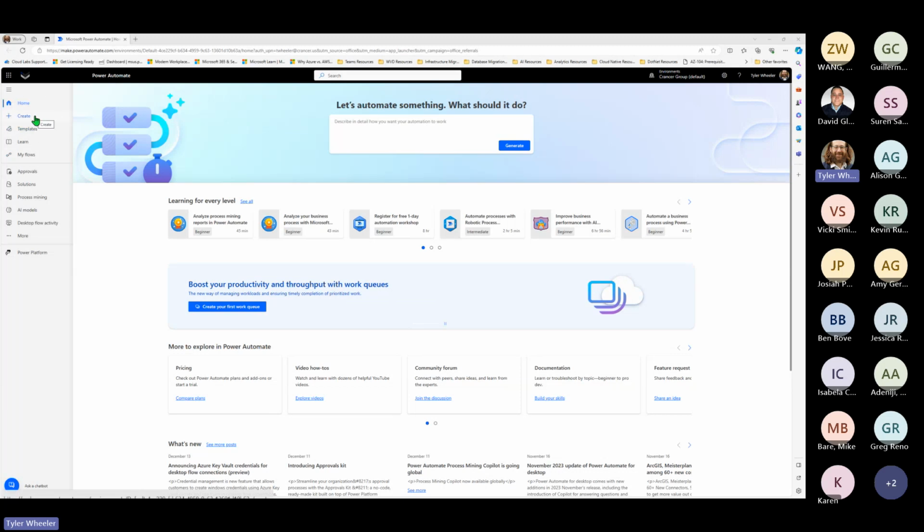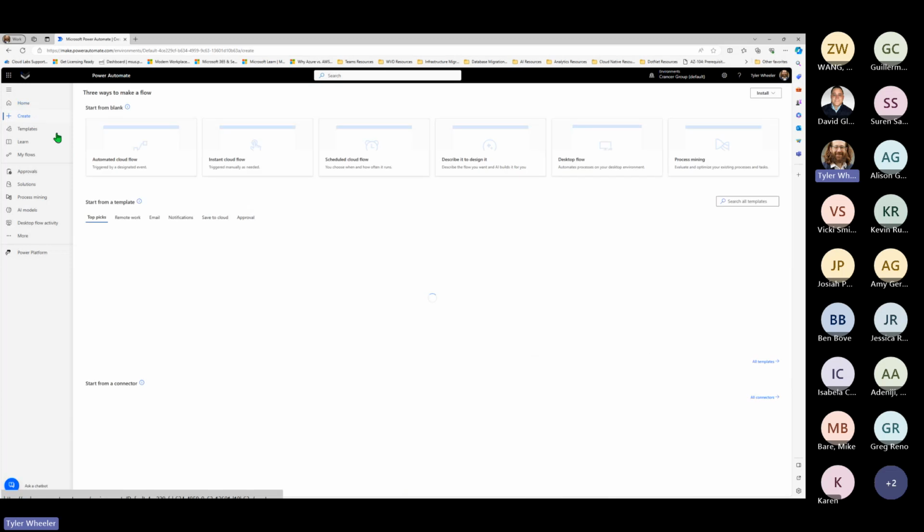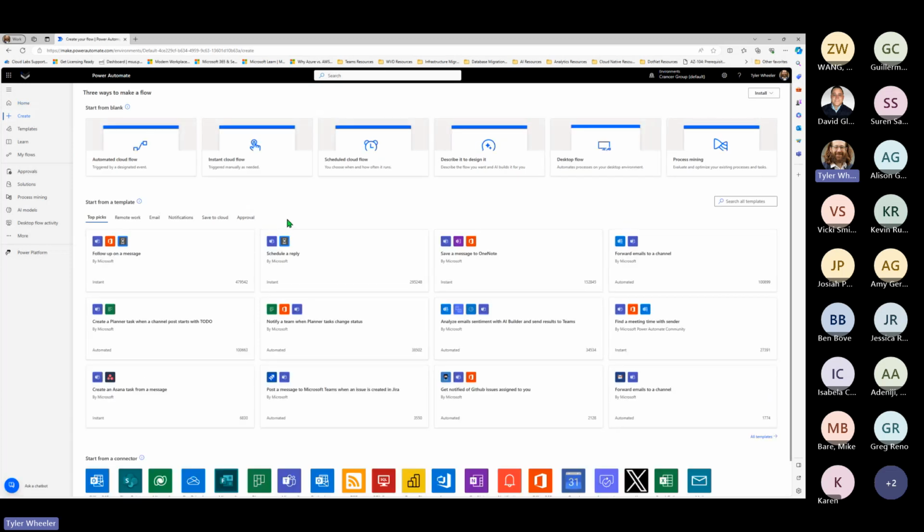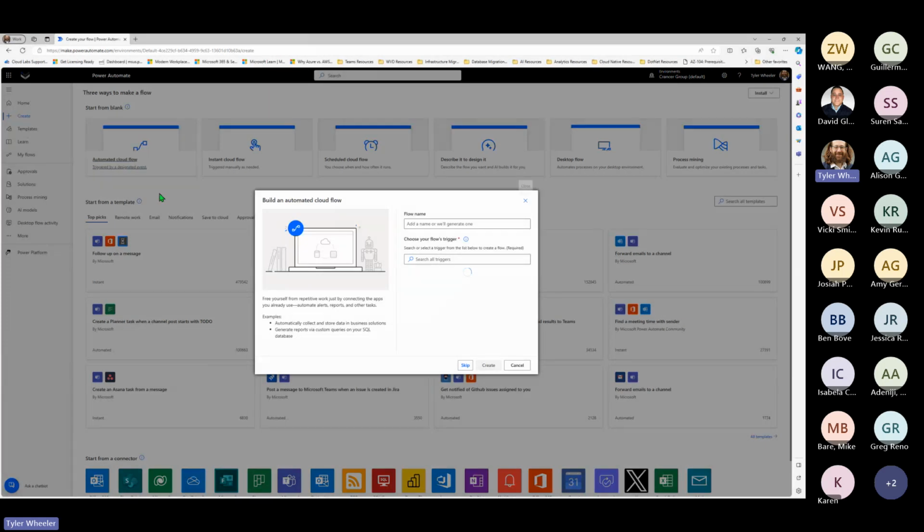So I'm going to create a flow here real quick and show you that. Let's do an automated cloud flow, so I can trigger something by an event, for example. There are other flow types inside of Power Automate: you can schedule things to run at certain times of the day, or have one that you manually run if need be. There are also tons of top templates already set up for you. I could spend hours talking about Power Automate; we've done plenty of trainings on this, but I just want to open up a flow here.